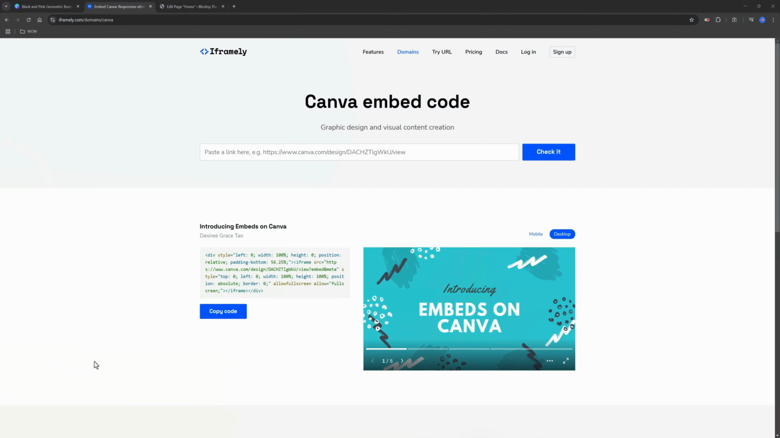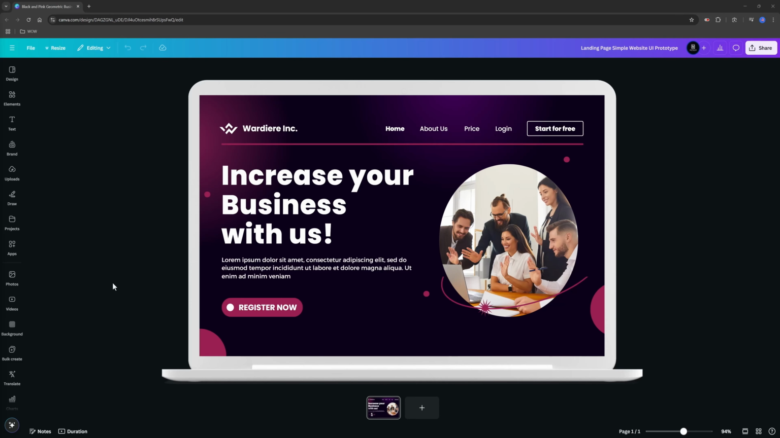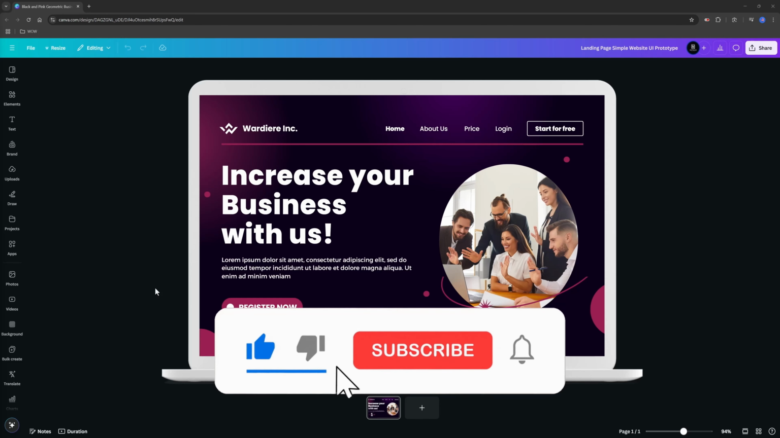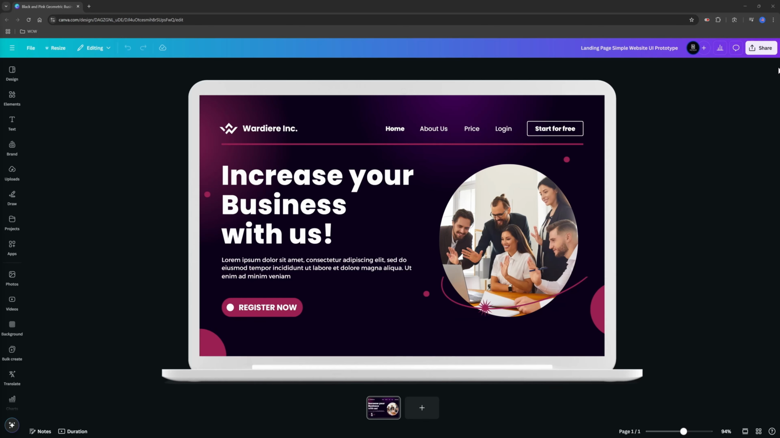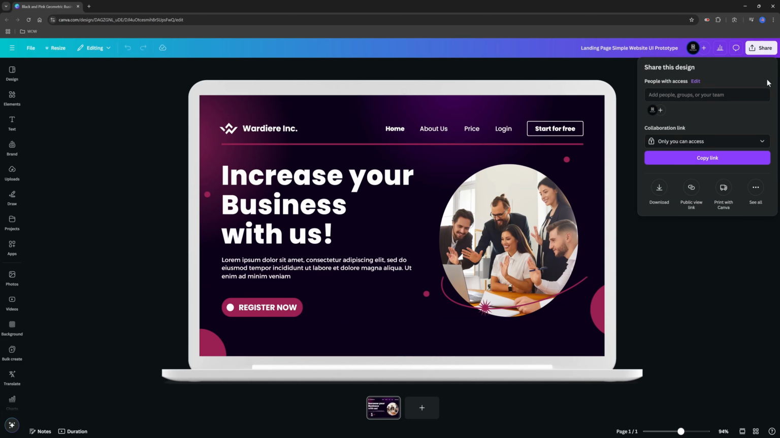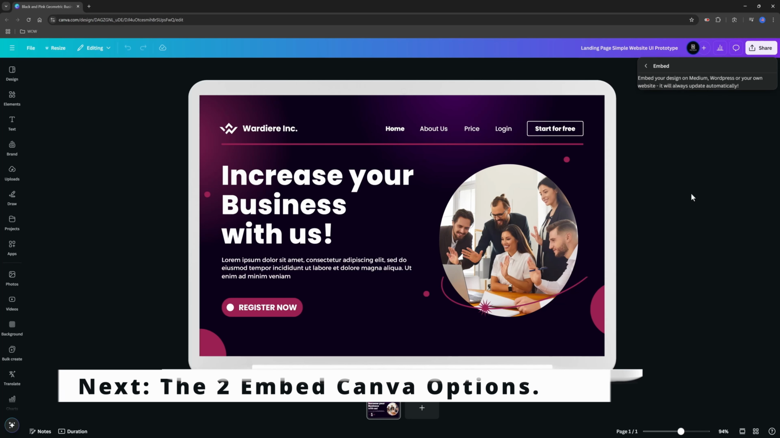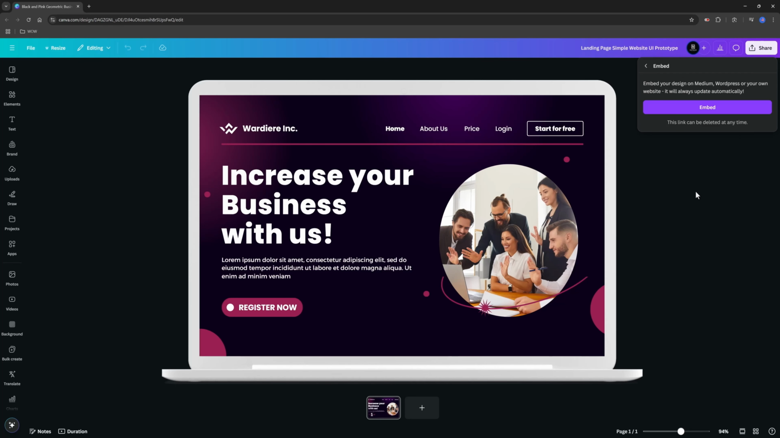Let me demonstrate quickly how to embed a piece of content into a WordPress blog post. I have this beautiful landing page section designed on Canva, and what I want to do is to embed it and make the connection with my WordPress blog post. And to achieve this is pretty simple. Within your Canva editor, simply move to the Share button, then choose the See All option, choose the Embed option, and simply embed your design on WordPress.